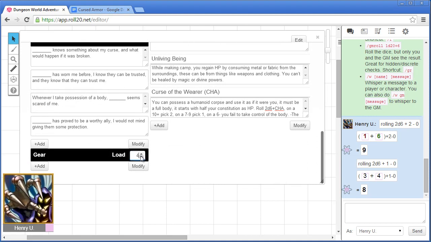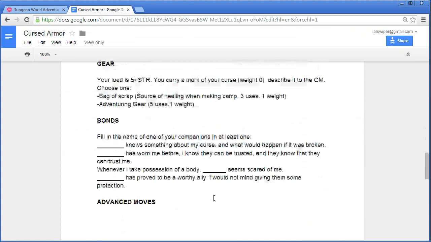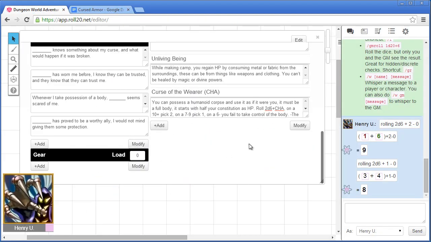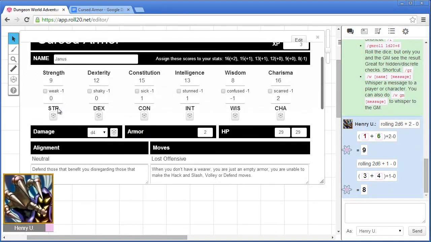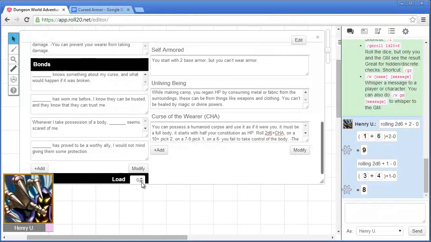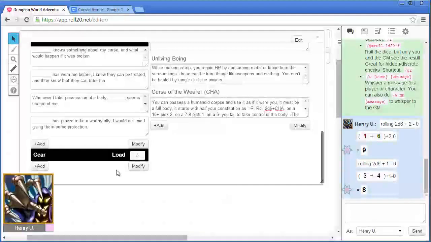Alright, so now let's go ahead and fill out our gear. So we scroll down, we see that our load is 5 plus strength. So 5 plus the STR, which is the modifier for strength, which is 0. So we're just going to have 5. So go ahead and put in 5. And that is our total load amount that we can carry.